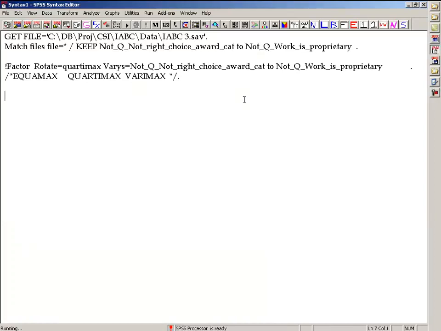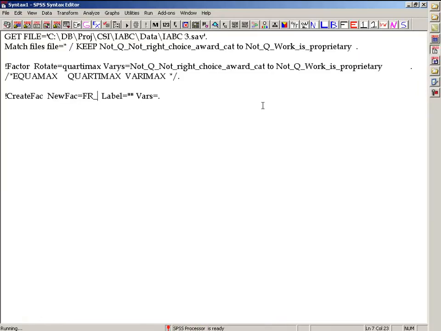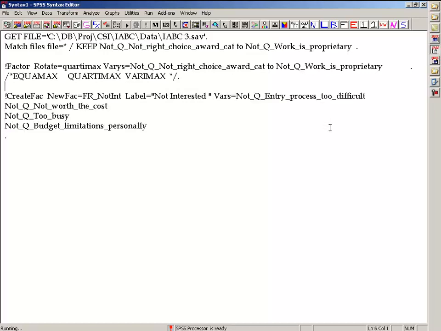a sum variable, or, I need to remember the syntax for it. Let's see. There we go. So my first factor is going to be, let's say, I'm making this up, I'm not interested. Alright, not int. And label is going to be not interested. And my variables, I can just hit paste.